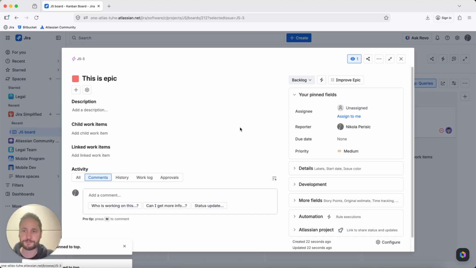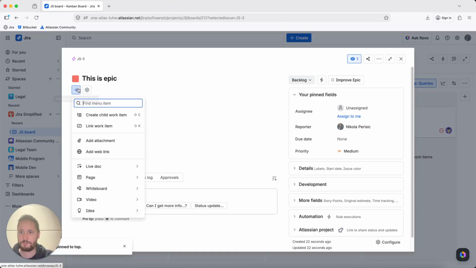Okay, great. Now, app actions. You can ignore this option right here. I have no idea why it is there, but it's there. Those are the facts. Now, when you click on a plus right here, you have some options, and you may see that there are a lot of options. Create child work item, link work item, add attachment, add web link, live doc, page, whiteboard, video, idea, and so much more of these things.